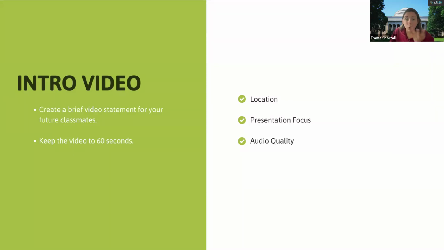Also audio quality. So an example of someone being on a mountain, but sometimes mountains can be super windy. So make sure that we can hear you, that the audio is clear. So if needed, use a microphone, like one of those ones you can connect to your iPhone if necessary, but we just want to make sure we are able to hear you in the video because that's a necessary point.